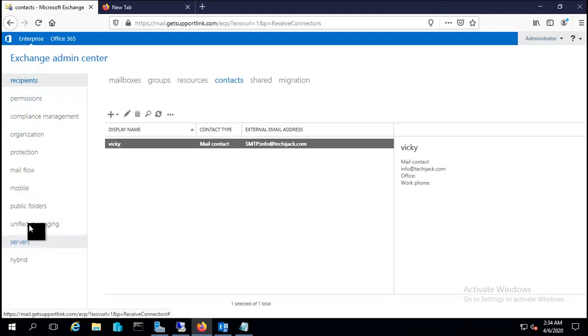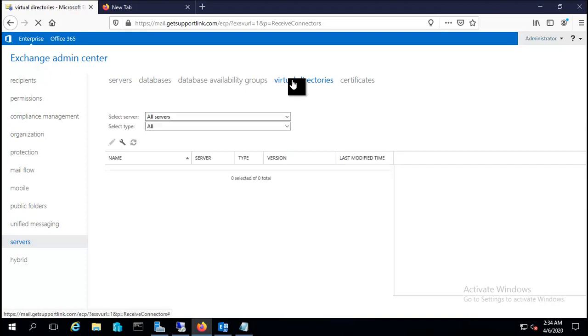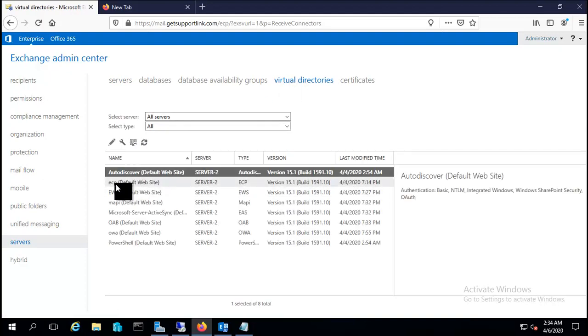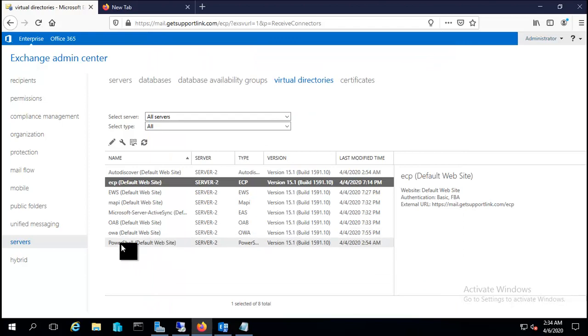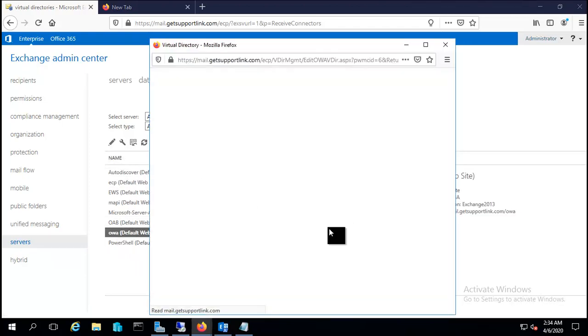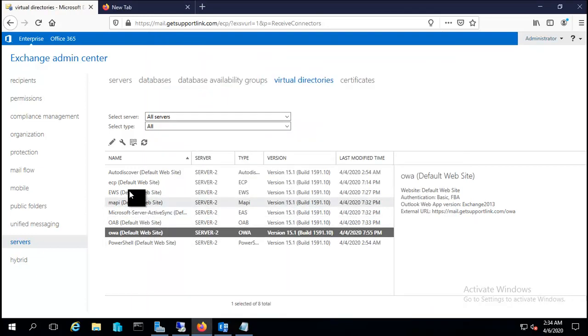If we talk about our virtual directories, if we talk about ECP, the internal and external namespace for my ECP is mail.getsupportlink.com. I am using the same namespace for internal and external. For OWA, this is the same. For all other directories I have done the same, except PowerShell, which I haven't, it is in default, and the Autodiscover is set to autodiscover.mail.techijack.com.